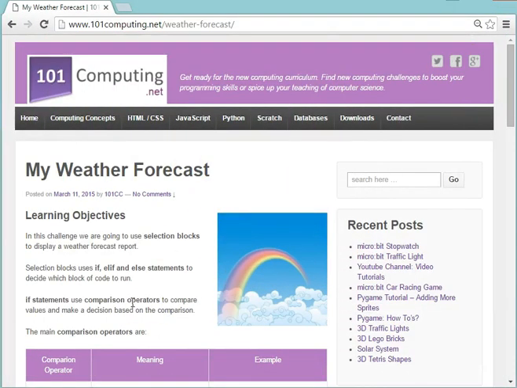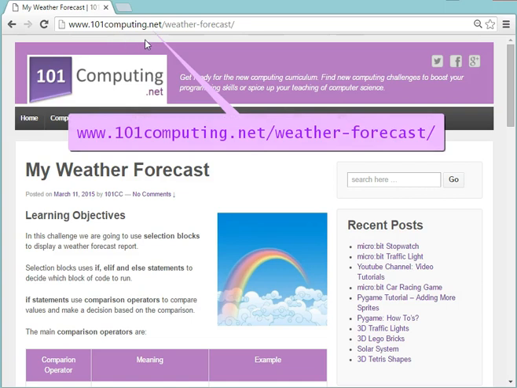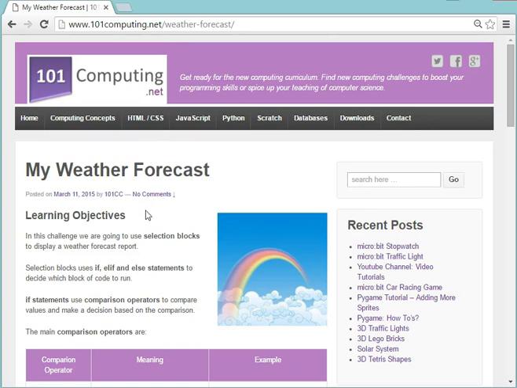In this video, we're looking at a blog post called My Weather Forecast, and you can access it online at 101computing.net/weather-forecast. Our aim is to use Python to generate a fake weather forecast report, and to do so, we're going to learn how to use decision blocks, also known as selection blocks or if statements.